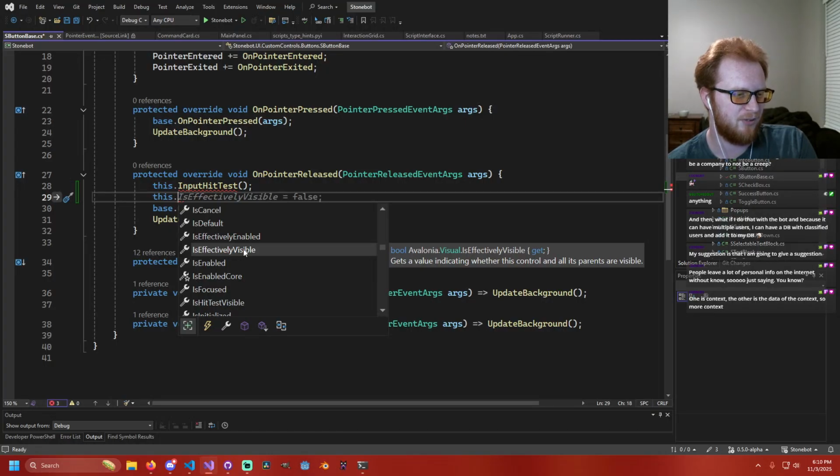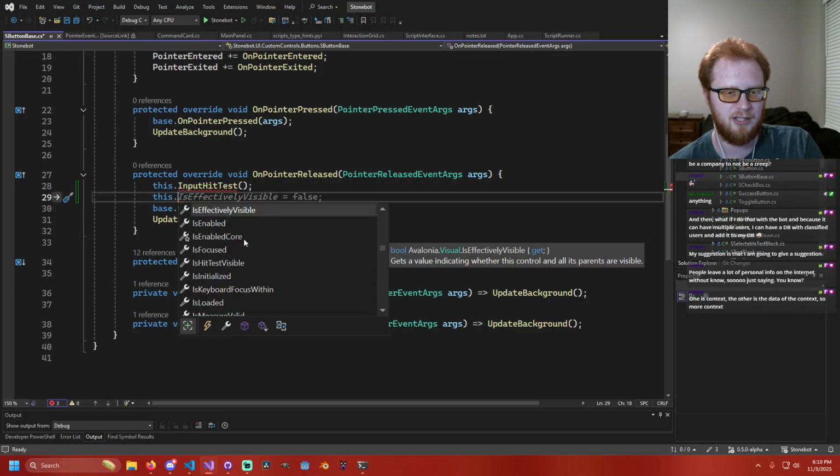People leave a lot of personal info on the internet without knowing, so just saying. I mean, again, I'm not saying it's wrong. One is context, the other is the data of the context. So much more context, yeah. I need all the context possible.